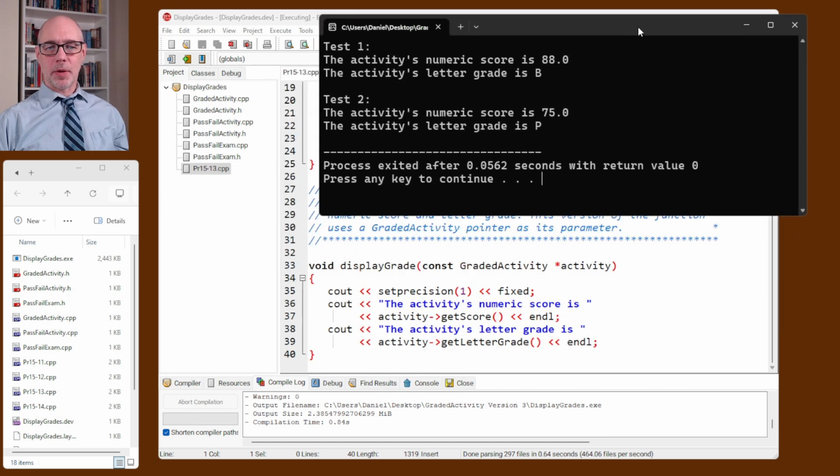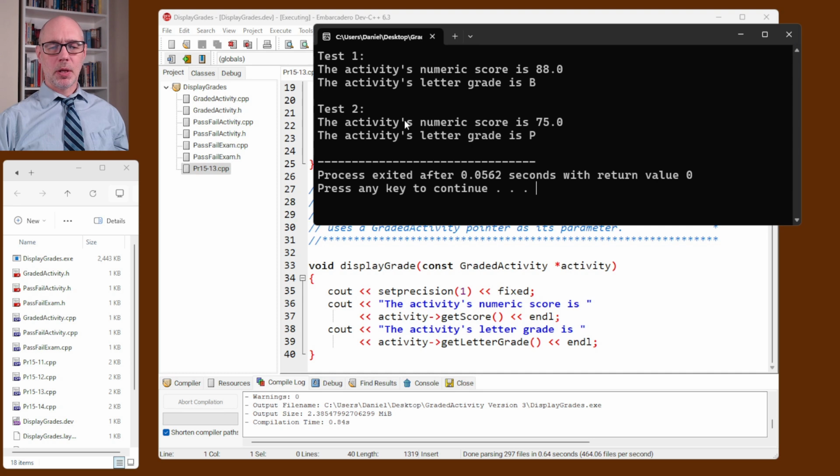And you can see there that with this display grade function, the first test that actually was a graded activity, it's saying the numeric score was 88 and the activity's letter grade is B. And then the second one that was actually a pass-fail exam, it's saying the activity's numeric score is 75. Remember, it was a 100-question test and they missed 25. So their grade is actually 75, and this activity's letter grade is P. And so remember, that's the result of calling the redefined version that only reports on pass-fail status for get letter grade.